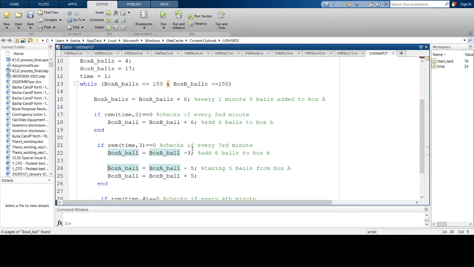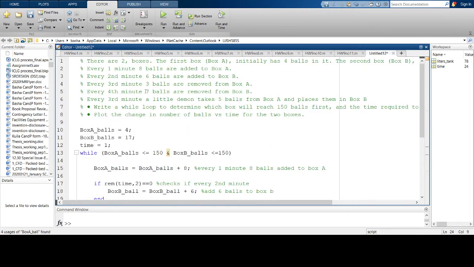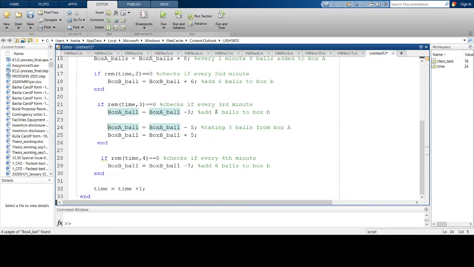Let's fix these comments next to the loops. So every 3rd minute, I'm removing 3 balls from box A, and every 4th minute, I'm removing 7 balls from box B.